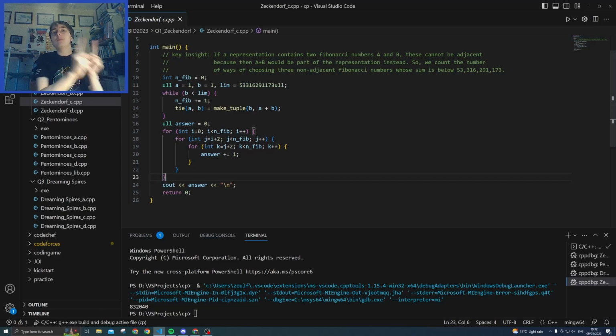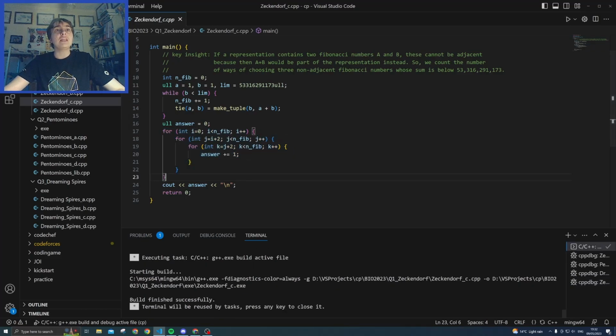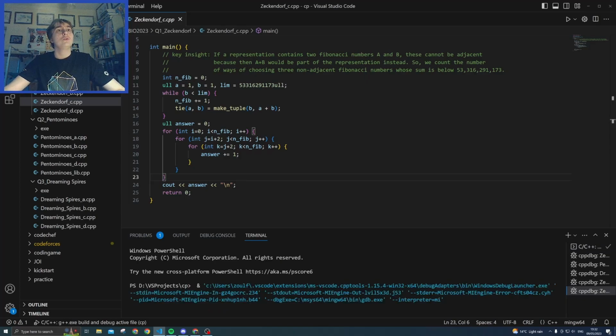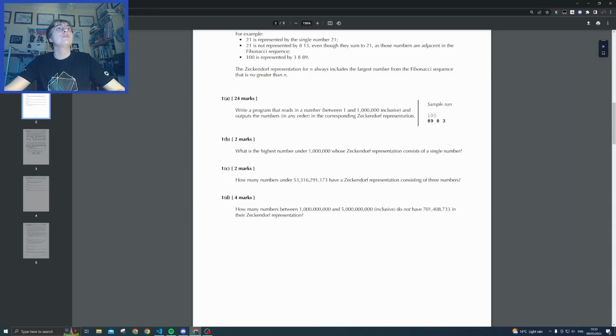But we make sure that we don't pick 2 adjacent ones, because if we pick A and B, then they're adjacent, well, the representation won't actually contain A and B, it will just contain A plus B. So we just have to make sure that we're choosing numbers that are not adjacent to each other, and we can do that by just adding 2 onto i instead of adding 1. There's probably some formula to do this, but I don't know it, so you can just make a for loop. And if we run this program, it will give us 18,424, which is the correct answer.